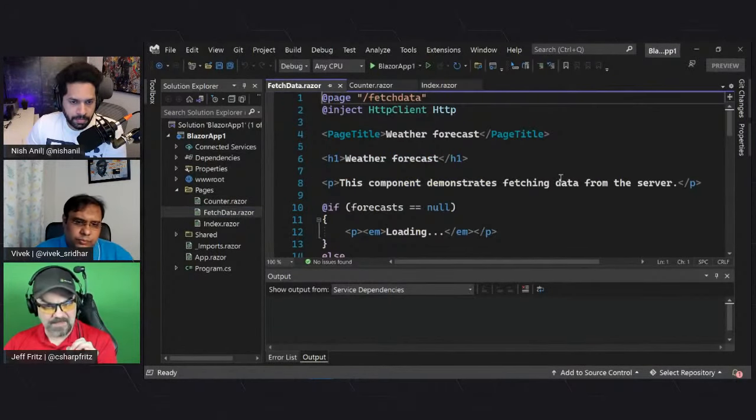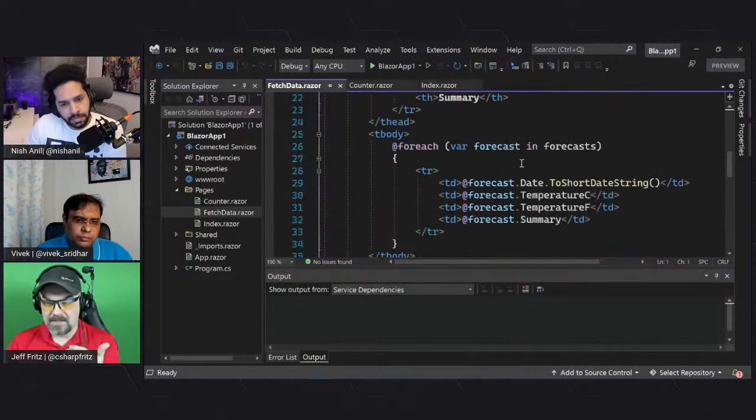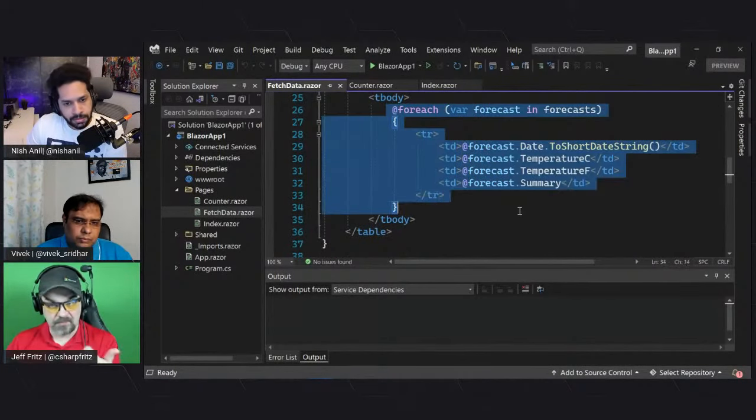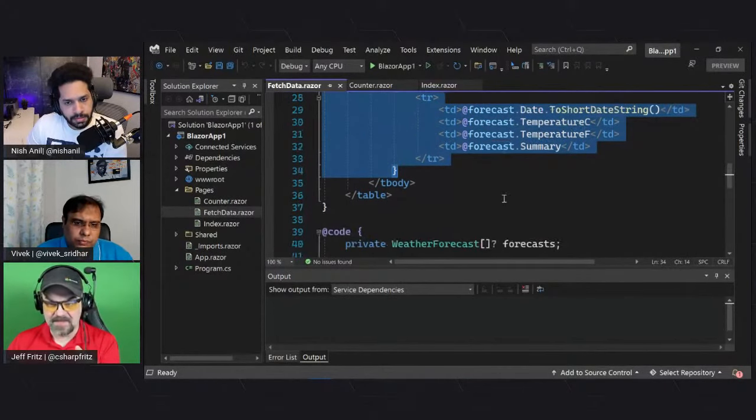Fetch data is a little bit different because instead of fetching data from a database that's running maybe in the same data center as our web application, we need to actually make a request out of the browser somewhere else to a web service somewhere to get that data. And we have to do that with an HTTP client. So slightly different architecture just because we have to get the data from somewhere else because of the limitations of being in the sandbox. But otherwise, I've got a @foreach here that just loops over weather forecasts and paints it as a table.